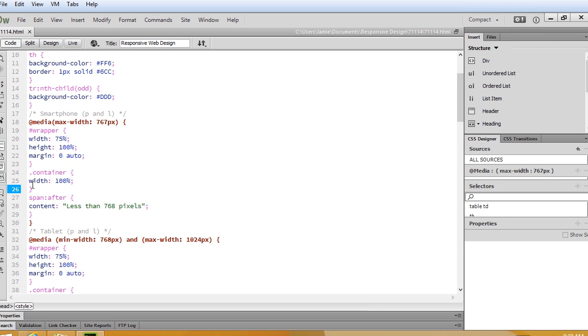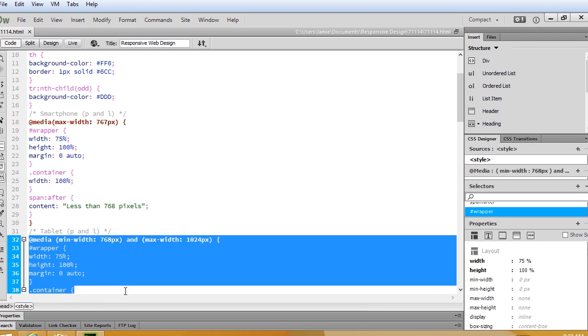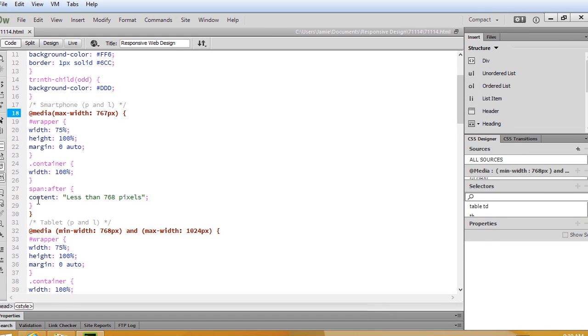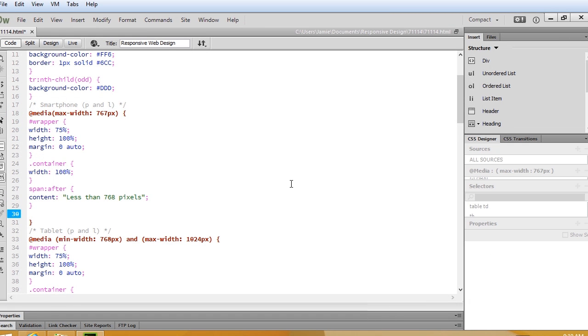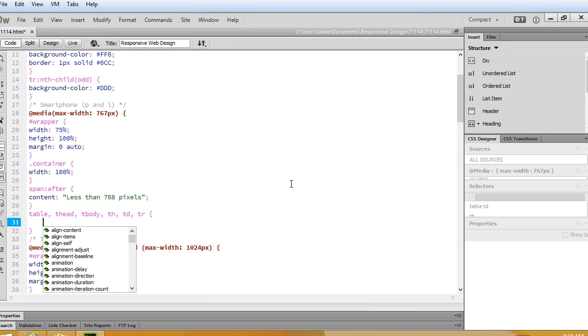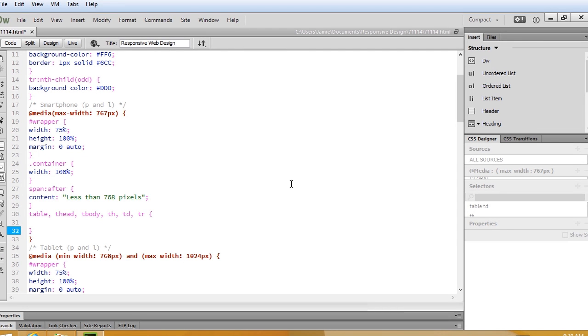So we'll go to our code, and here's our media query for max width 767. So at 768 pixels, it's going to start using these rules down here. We want this one, so anything less than 768. So I'll add a line here at the end of the styles, and we'll do this. Now all we're doing is creating a style that's going to affect all the table elements, all the table tags. So table, t-head, t-body, th, td, and tr are all going to be affected by this. And I just do this. Display block.